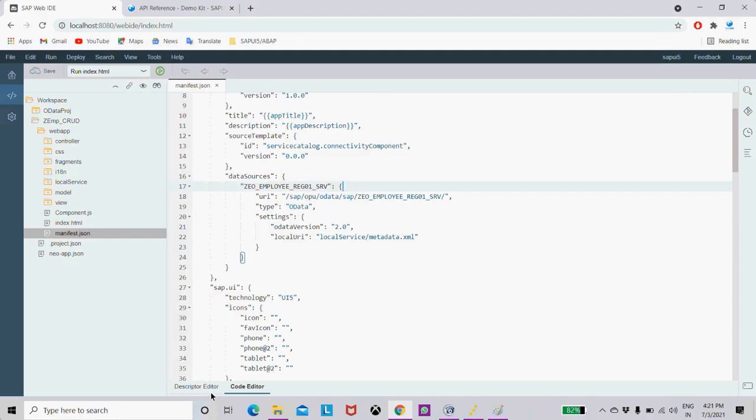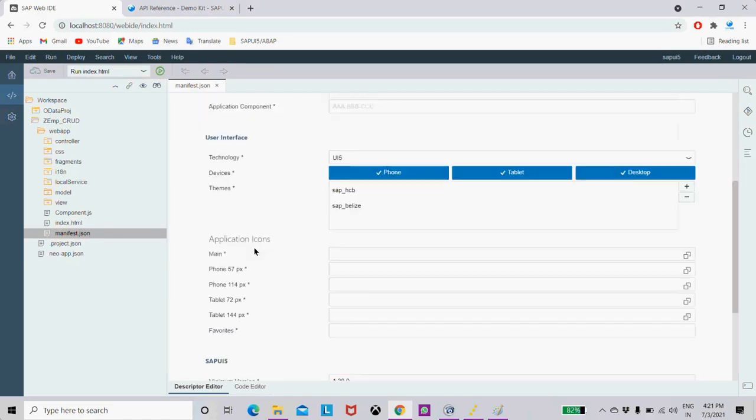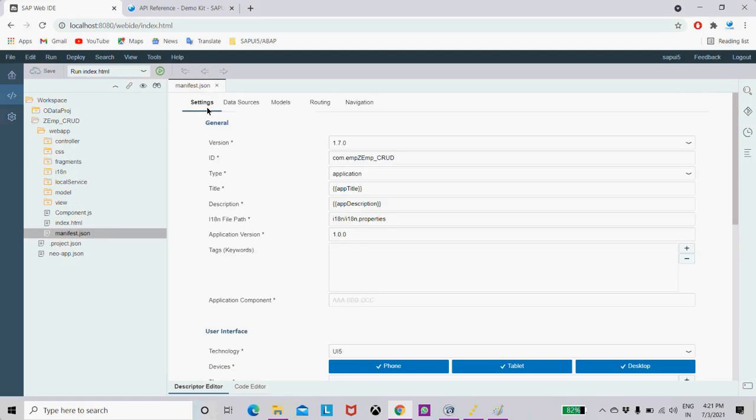But it is also one kind of option to use the descriptor editor. It's much easier. If people are new or beginners, they can definitely use this descriptor editor. Now, on the top in the descriptor editor section, you can see there are a number of tabs: settings, data source, models, routing, and navigation.